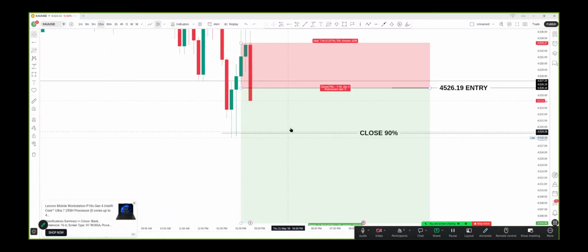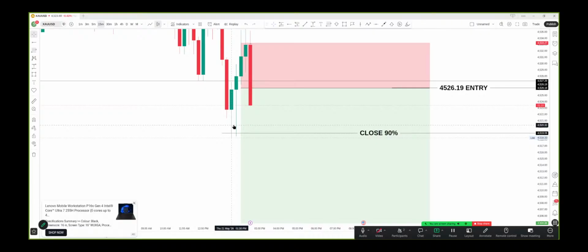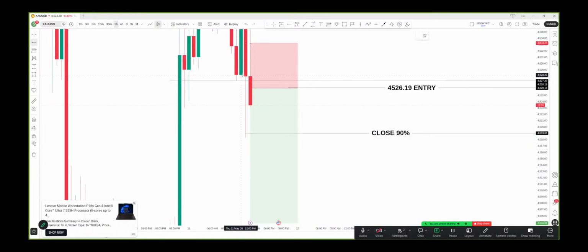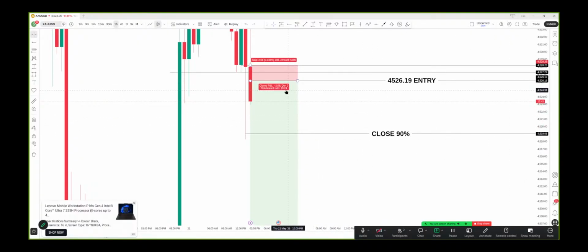So once it hits that area, just close full at 451906. Bring down your stop loss to 452823, uncle. Stop loss.